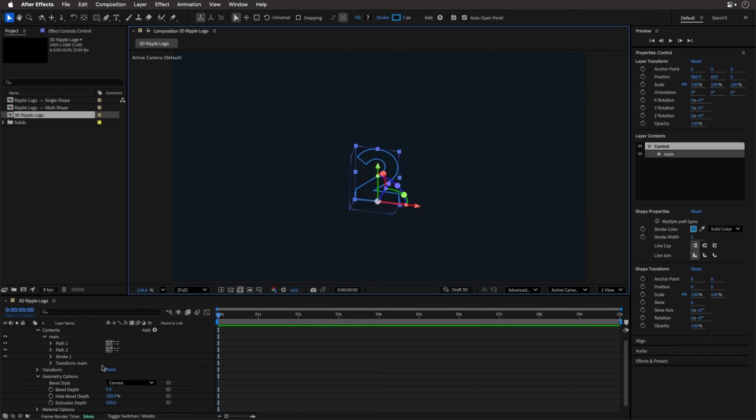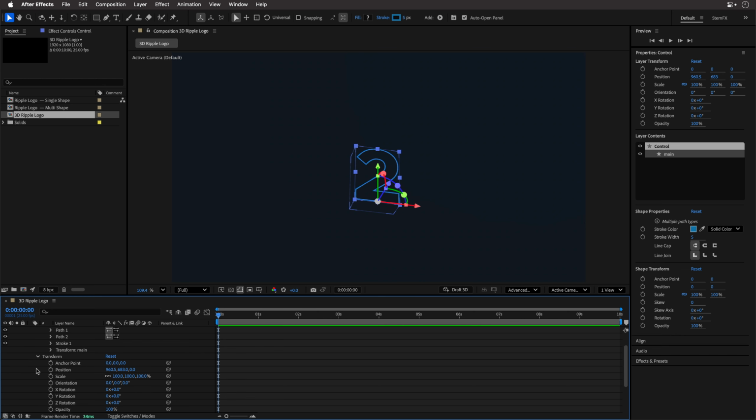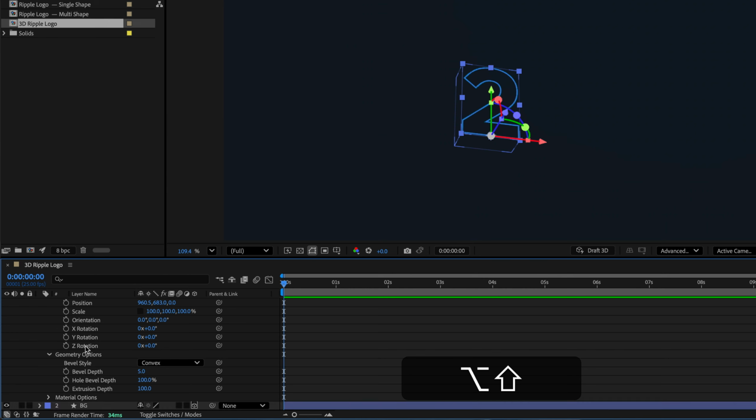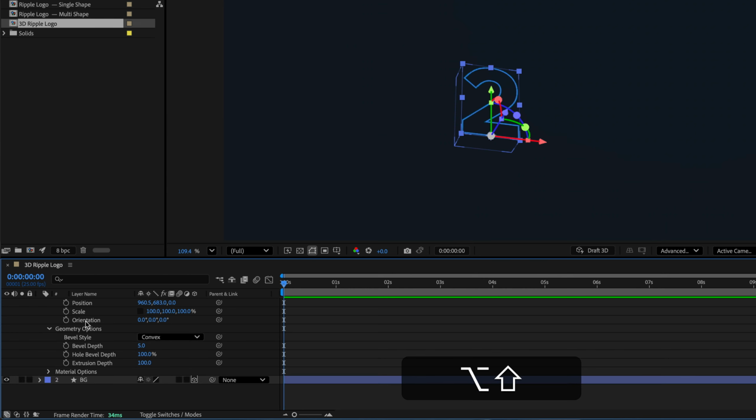And to do this, what we need to do is open up the transform of the layer and then disconnect the scale property, the scale values. I want to make sure that I can see both the scale and the geometry options. So I'm just going to press Option Shift and hide a few things that I don't need to see.